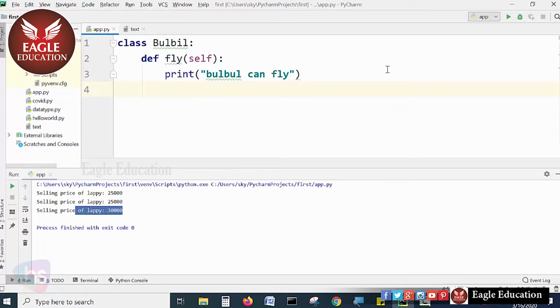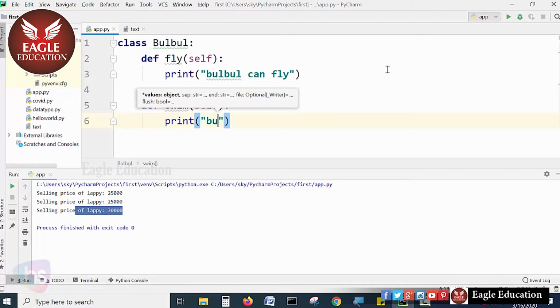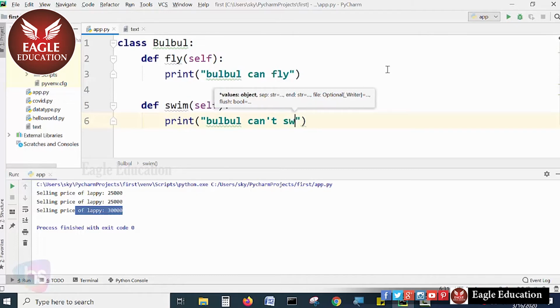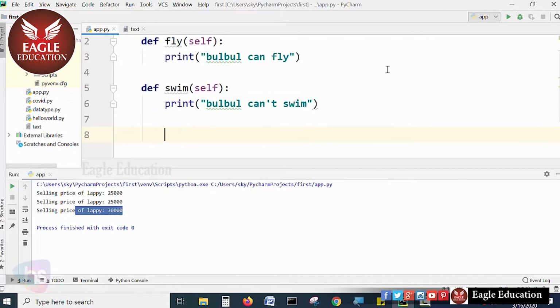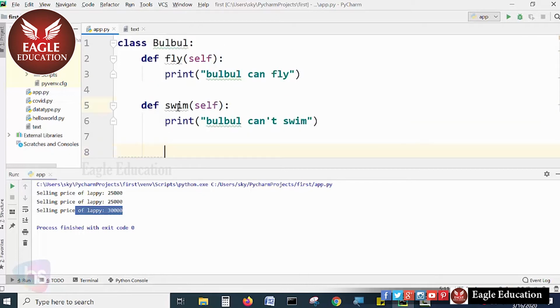And one more method for bulbul. One more method I am implementing here is swim, with self. Print: bulbul cannot swim. I'm assuming simply that bulbul can't swim. So I'm writing one class with two methods, fly and swim, that the bulbul bird will have as properties.